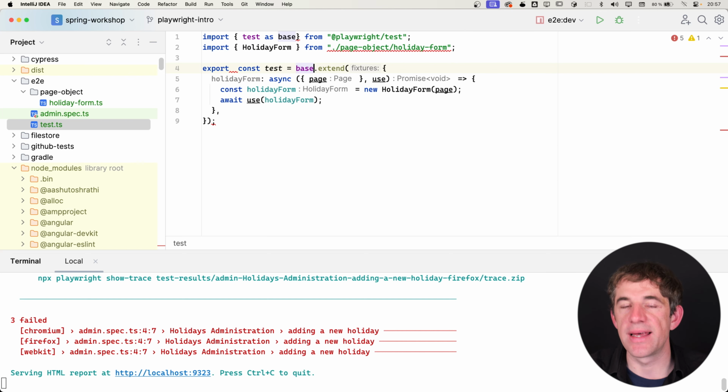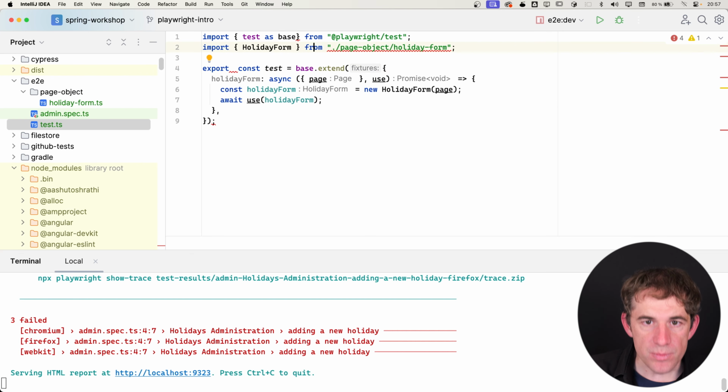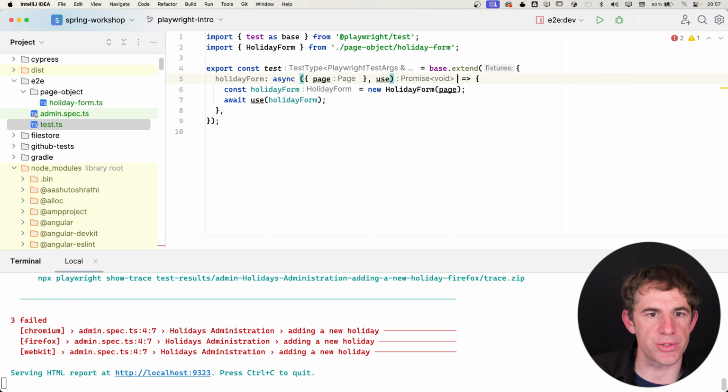Because I don't want that in my test files there is then base describe and base whatever. I want to stick to the test name. Then here we also have to do something, or do we actually have to do something? I don't think so. That looks correct.